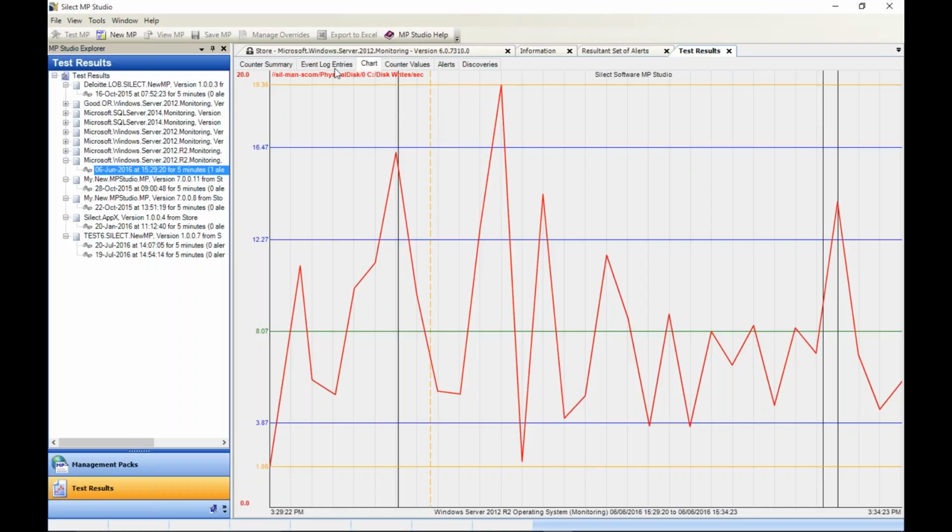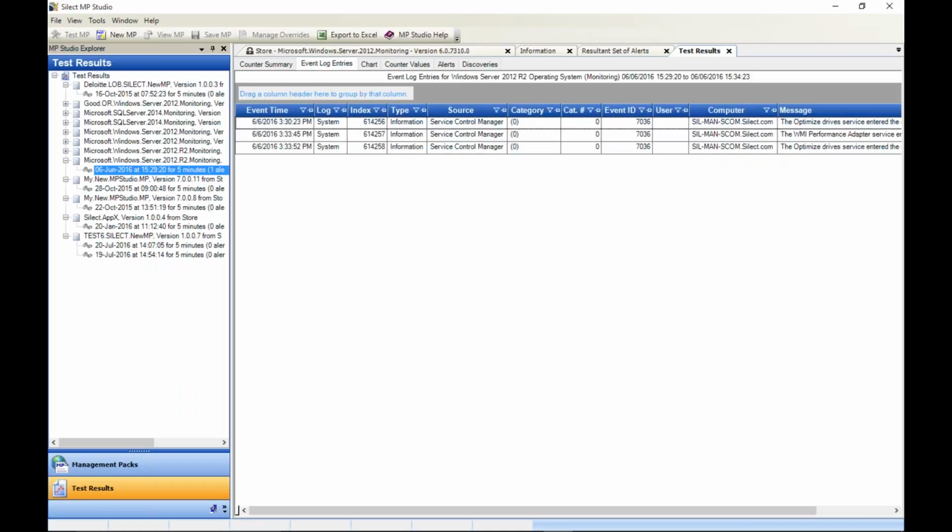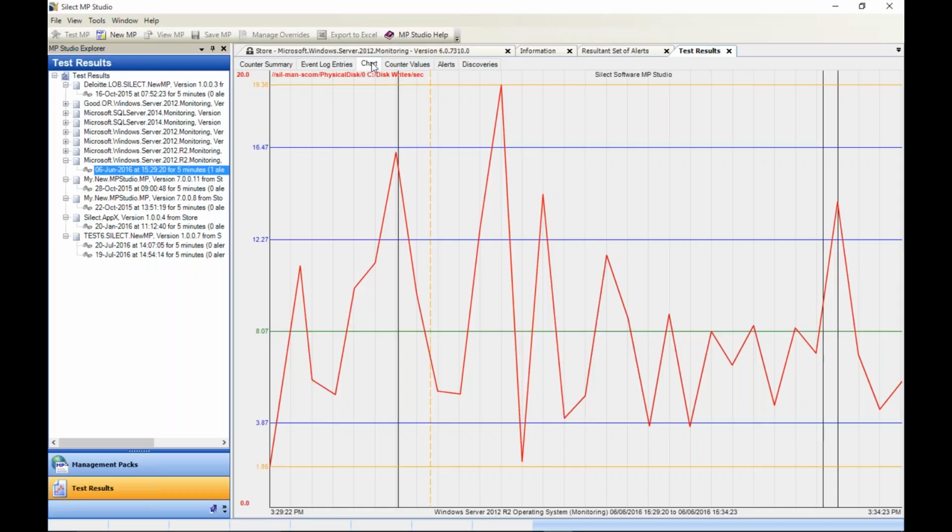Now events will all be displayed on the event log tab as well, okay? Coming back to the chart, you might be wondering about that dotted vertical line. That's the one alert that was generated in my test. So this gives you some good information about alerts relative to a given performance counter, for example.